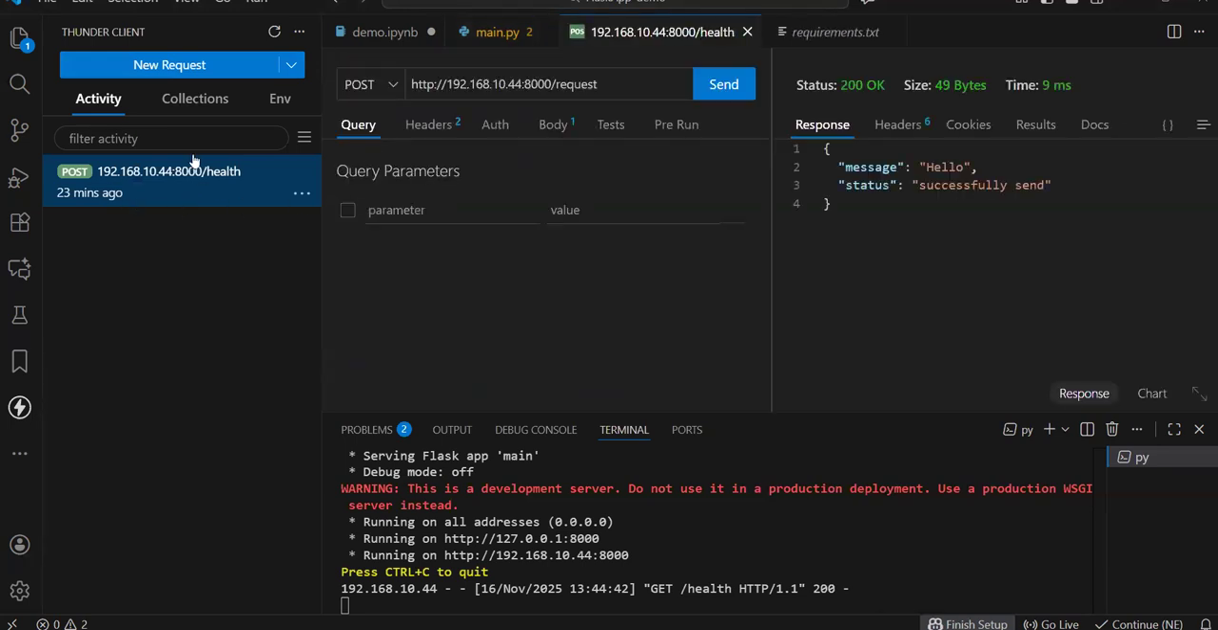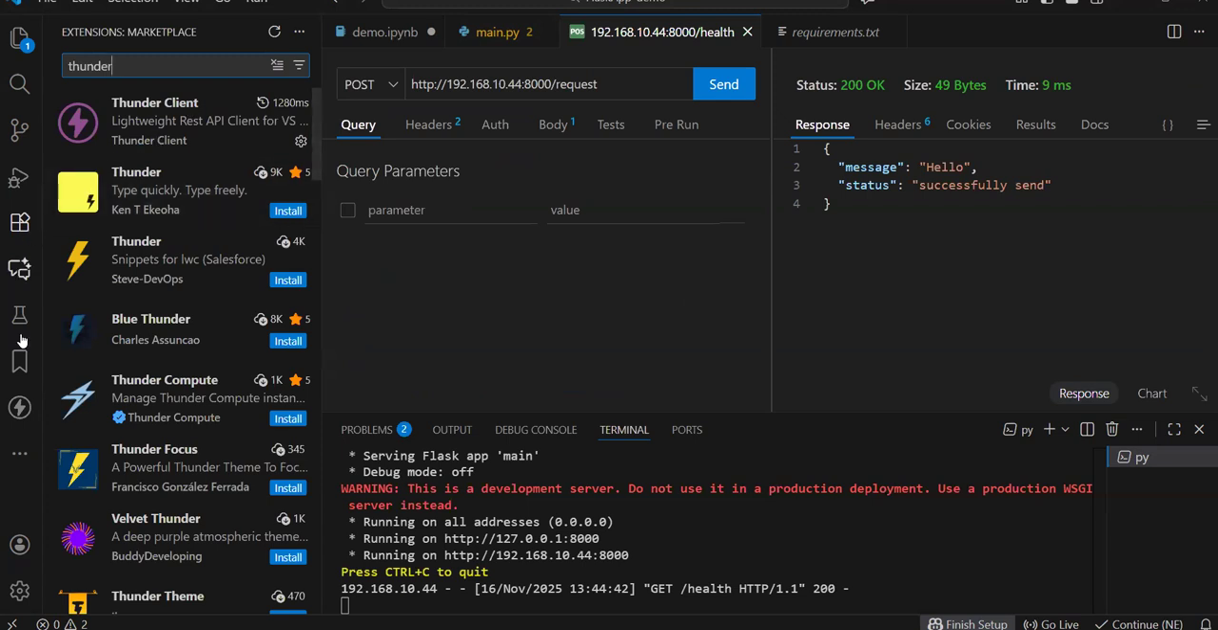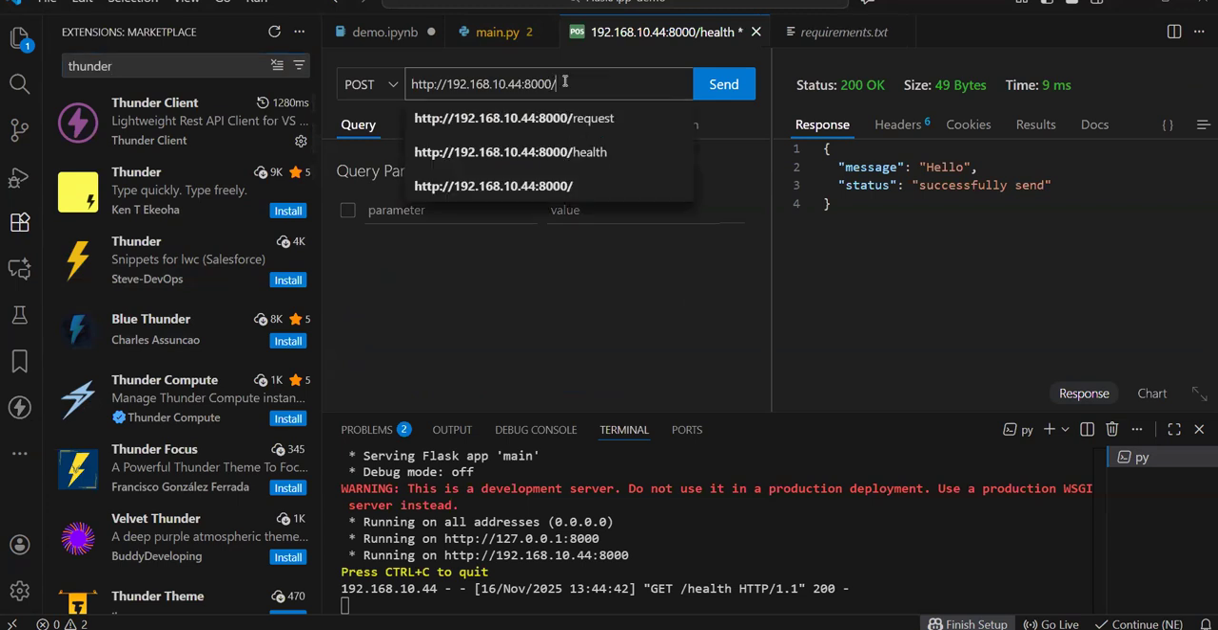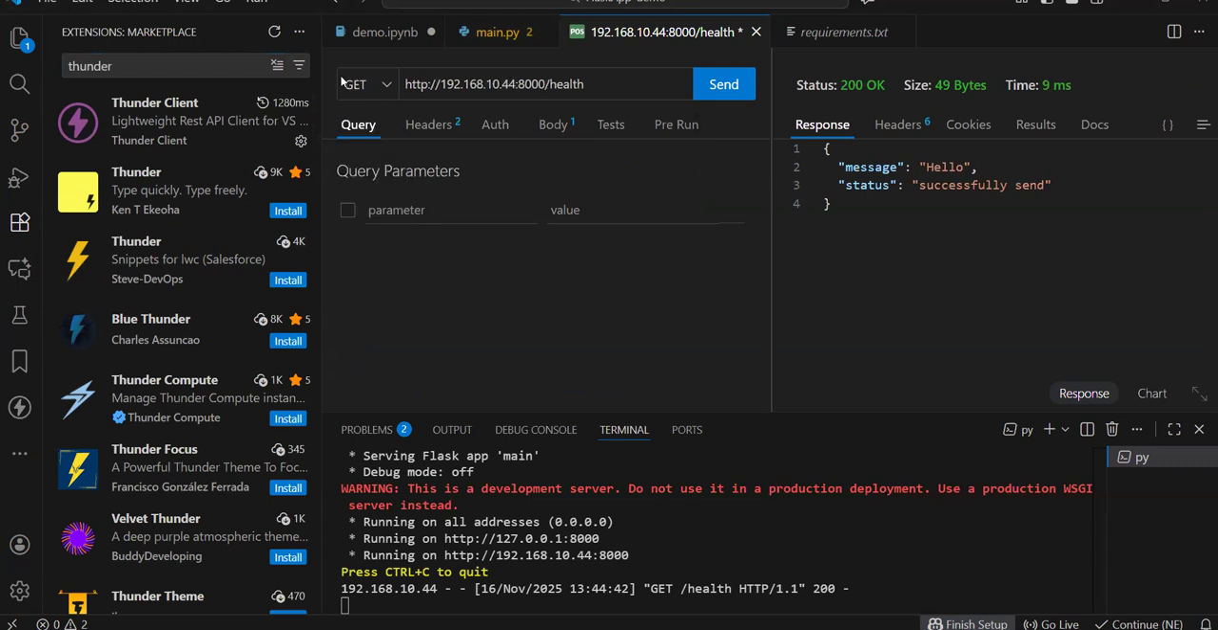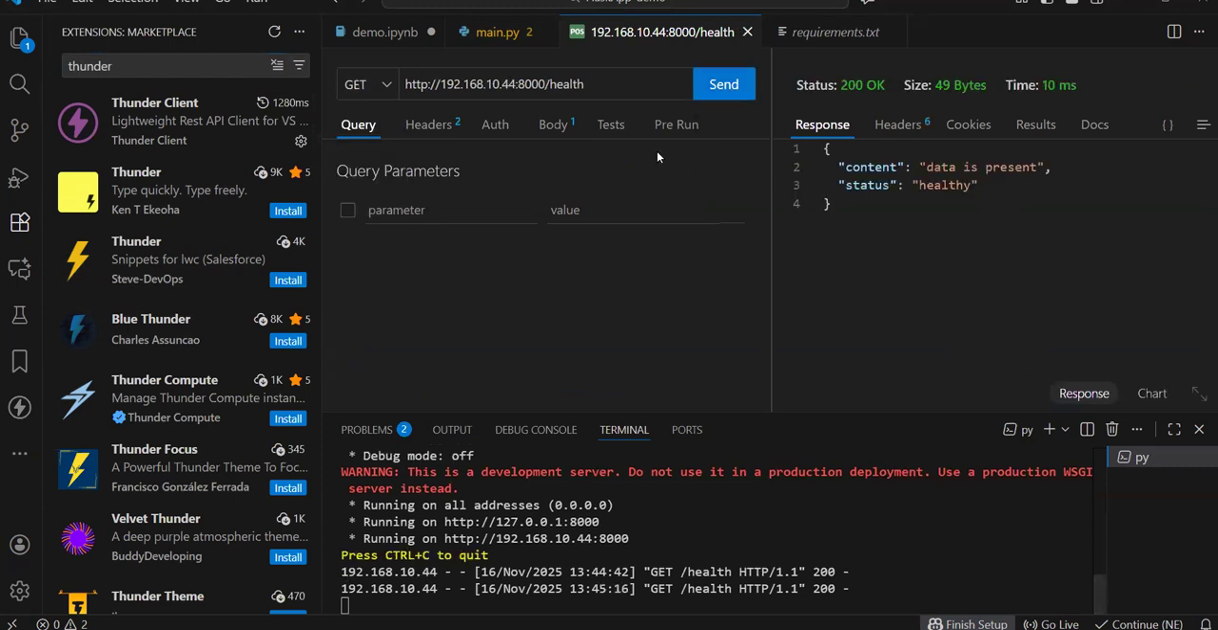You can see I've installed Thunder client. If you don't have it, you can install it from the extensions in your VS Code. I just now installed it. Let's put the /health request with a GET method, and I'm just clicking on send. You can see whenever I send the request, I am getting the content. In this way, you can access the content from your backend server.